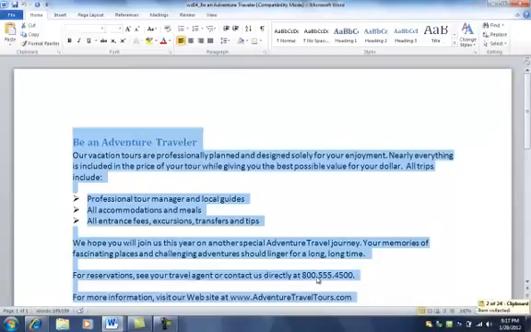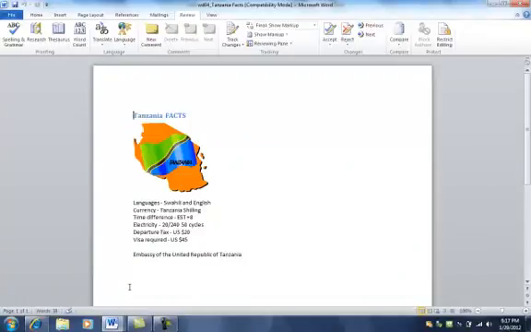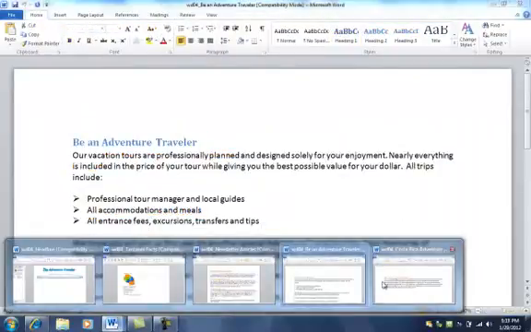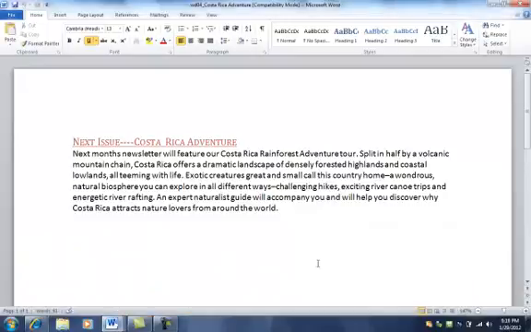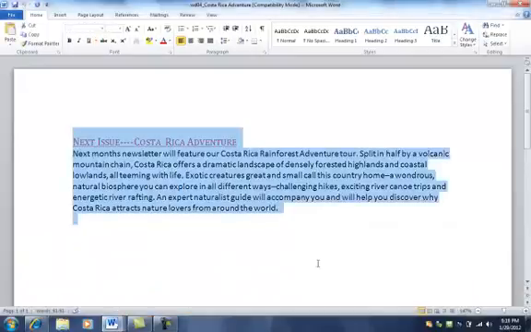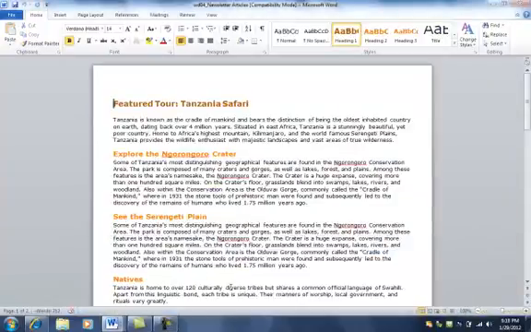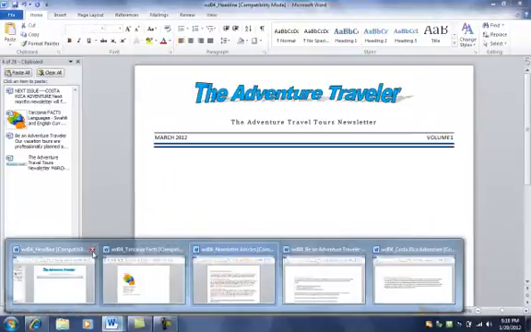We are then going to copy Tanzania facts and Costa Rica adventure. So Tanzania facts, Control A, copy. Be an Adventure Traveler, we already have that one. Costa Rica adventure, going to select all of that and copy it as well. Once we have all of these different ones selected, we want to make sure we have our newsletter articles open and we can close down each of the other ones.